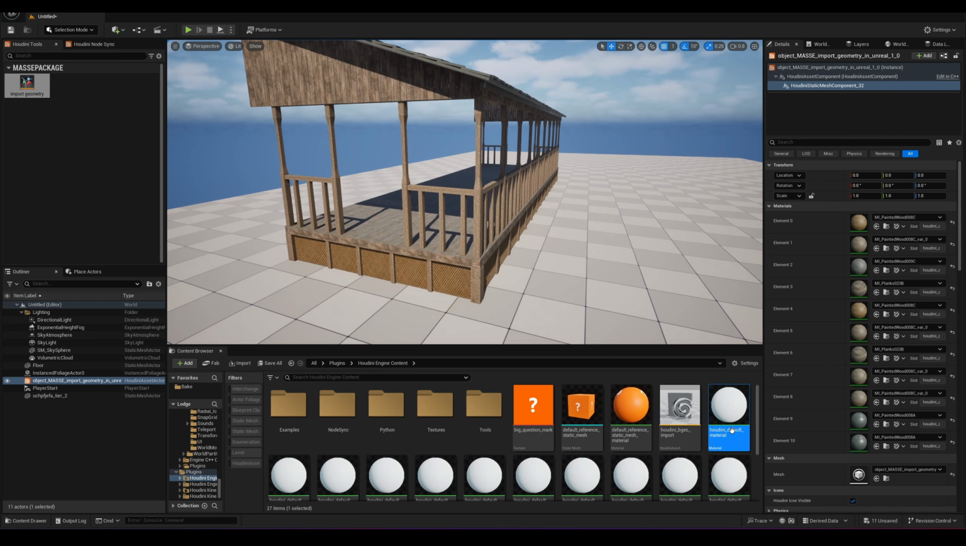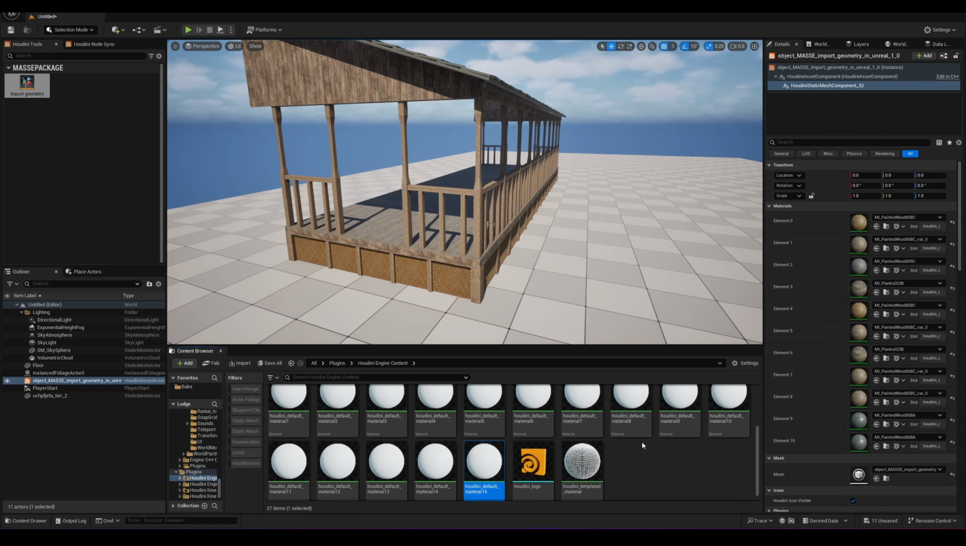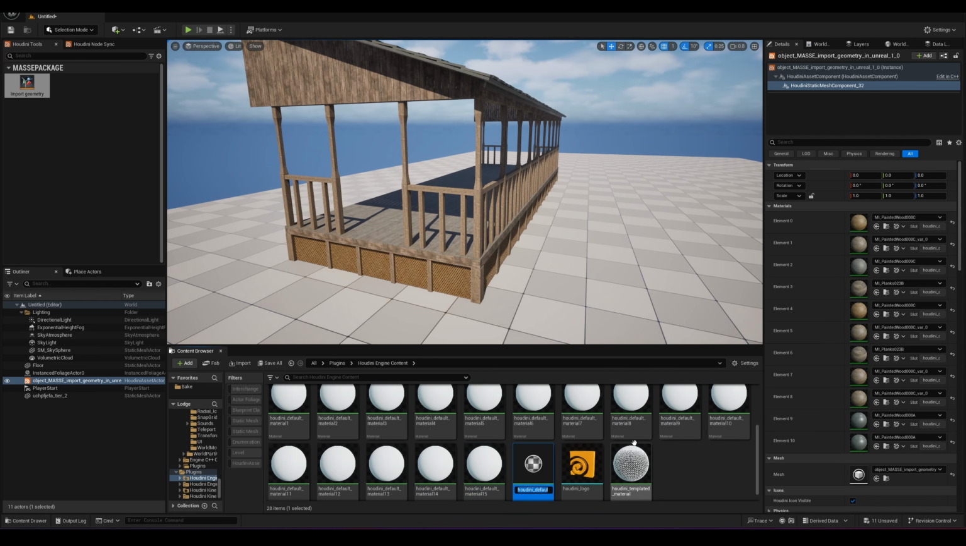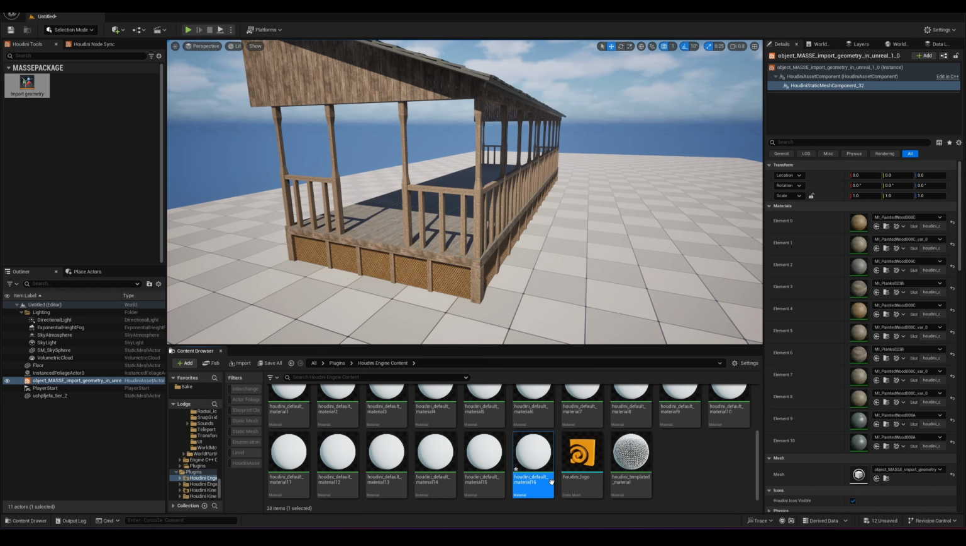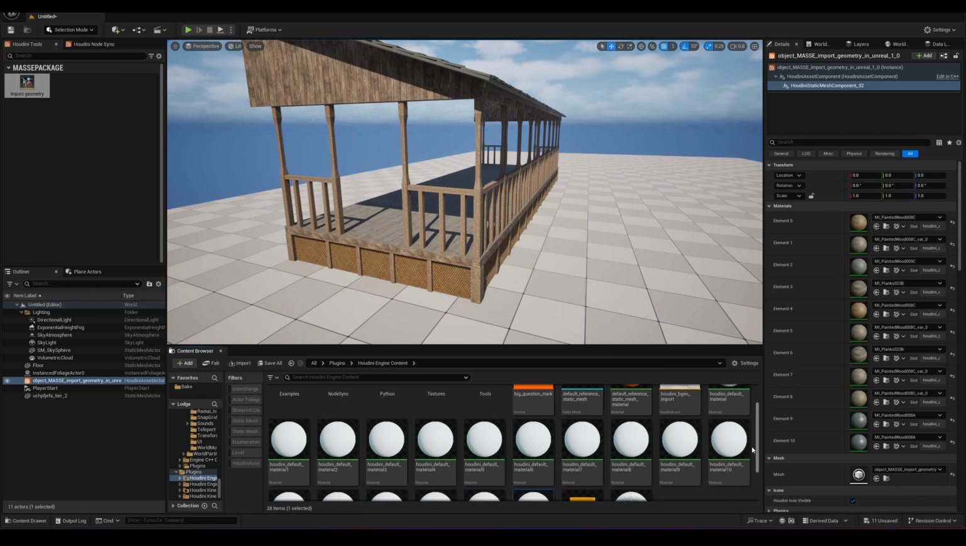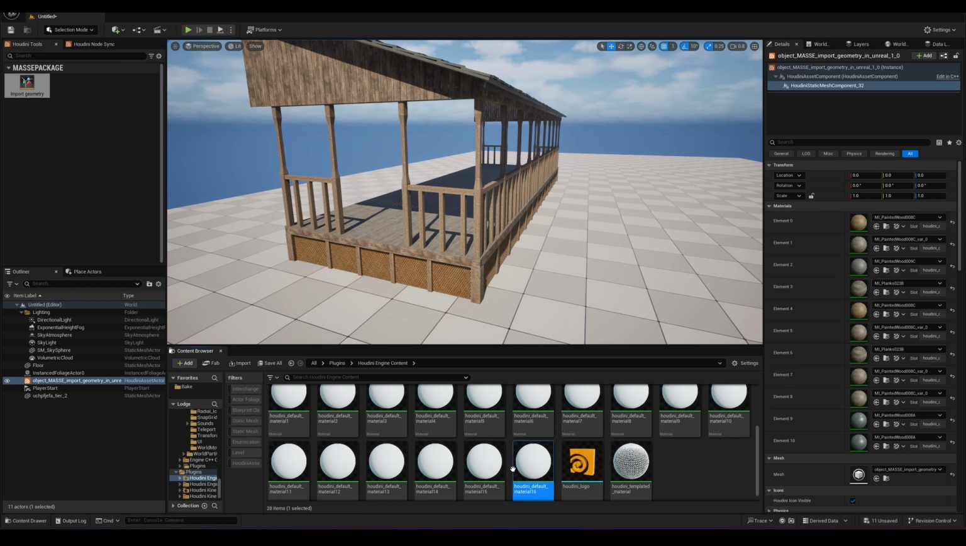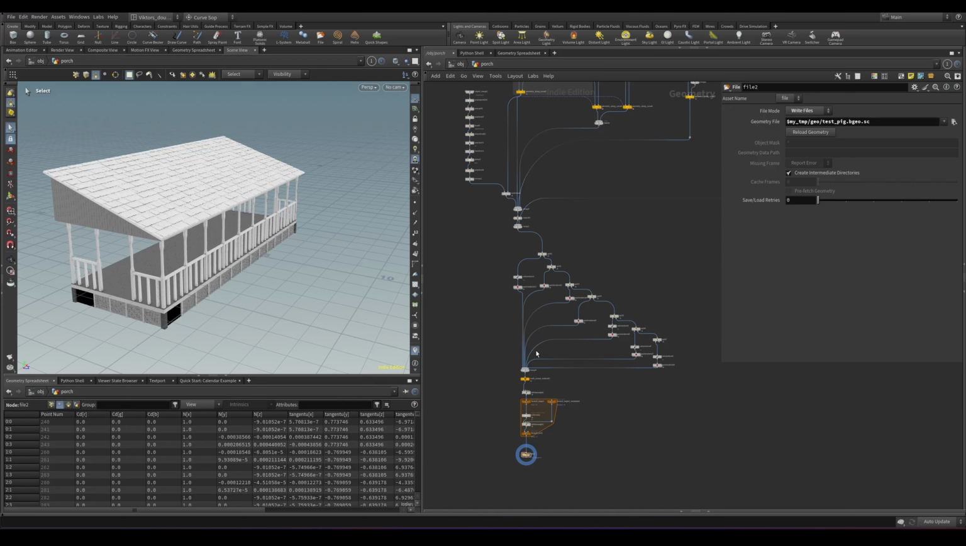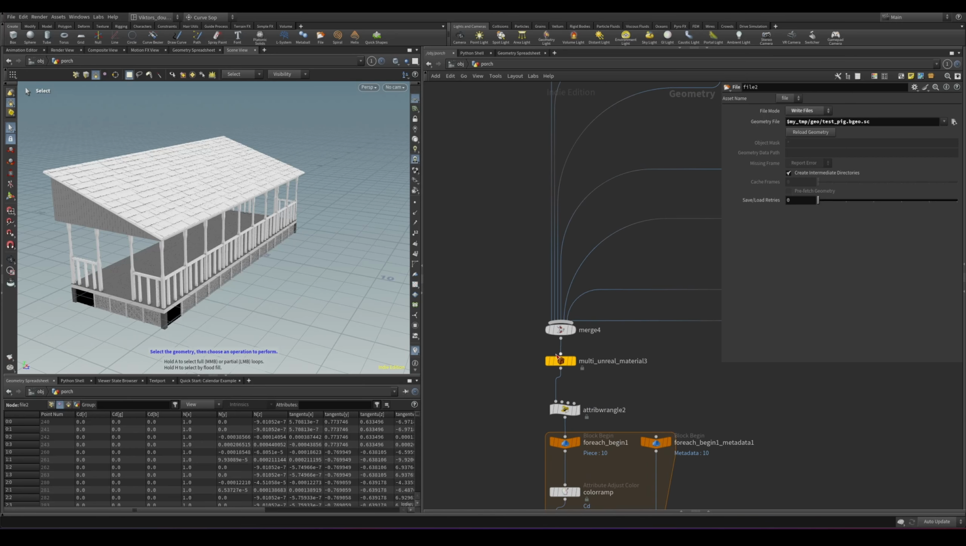So I have made sure that I have copied this material a bunch of times, and just go ahead and press Control Duplicate, and by default it's going to just append another index at the end of the material. So this is by default the only thing that you have to do. So I have a bunch of materials. Let's go ahead inside Houdini. Let's take a look at this setup.